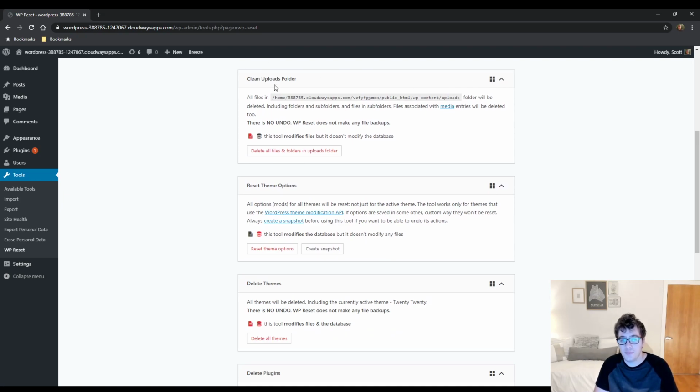You have the clean uploads folder. What this does is delete everything in the uploads folder so it's treated as if it was a fresh install of WordPress. So it will delete everything you've uploaded: all of your images, PDFs, videos, whatever was in there, completely and utterly erased. One thing you should keep in mind is it does not modify the database. So even though you deleted the files, the database will still have the entries for those files. You should keep that in mind.